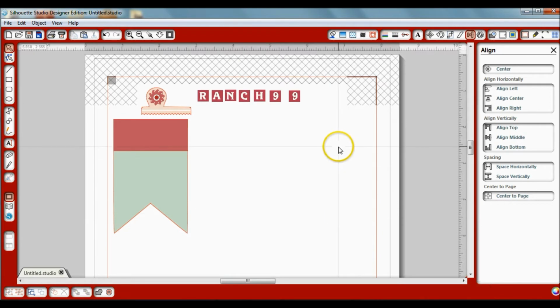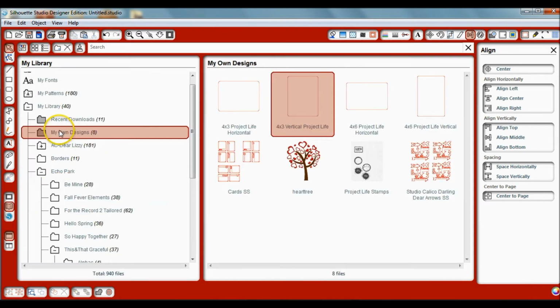Now sometimes when you're working on this paper, it's hard to tell how that size is going to be on your project. So I'll go back to my library over here and click on My Own Designs. And in there, I have saved some Project Life cards that I made. These again are available for free download off of my blog, so feel free to visit there if you need them.